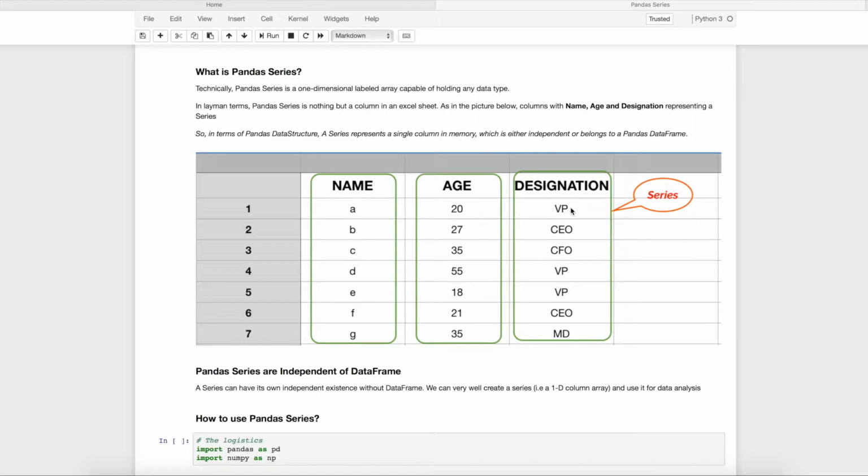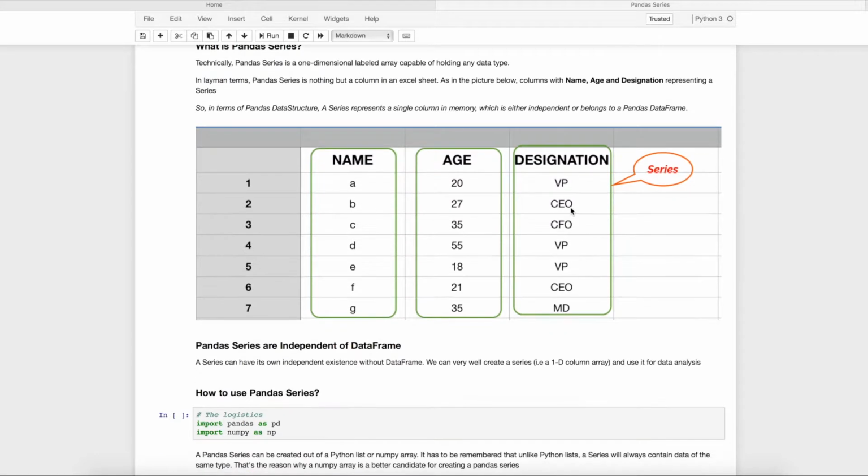Why do we need series? Because a Pandas data frame contains lots of data, and if you want to work on a specific set of data, series is extremely useful. Now one thing to note over here is that Pandas series is independent and not related to data frame. It's true that most of the time we work on Pandas series and data frame together, but series is independent and can have its own existence without the existence of data frame.